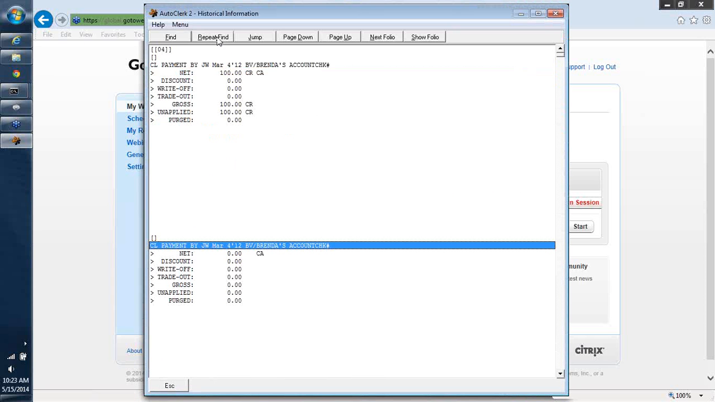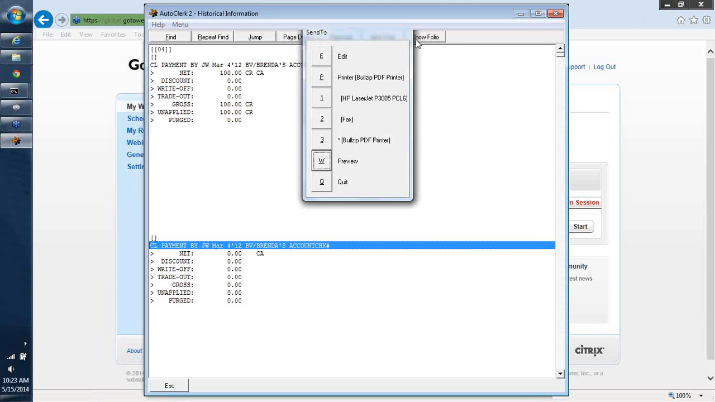So I repeat my find again. Show Folio, and again, I can tell this is a 0. I don't see my 1619 on here, but just for due diligence, I'm going to take a look again. We go back to Preview.